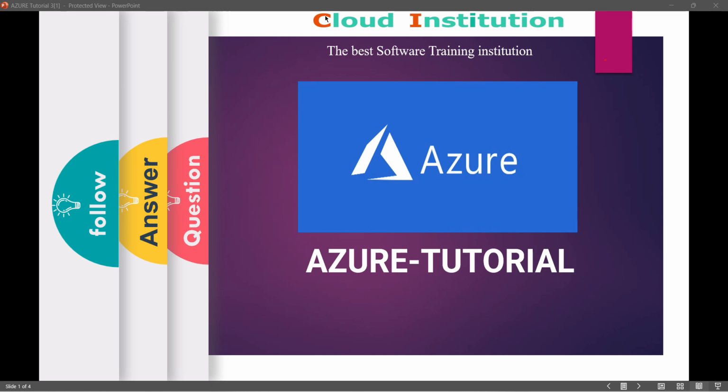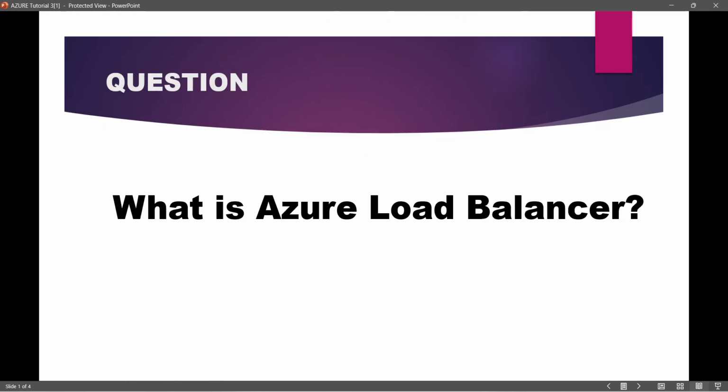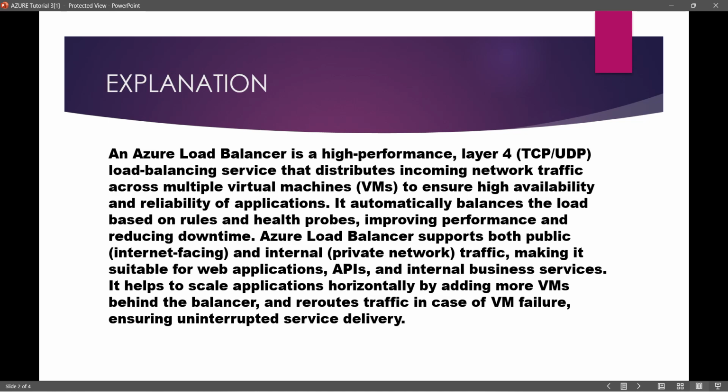So today we are going to discuss what is Azure. So today's topic is what is Azure Load Balancer? An Azure Load Balancer is a high performance layer 4 load balancing service that distributes incoming network traffic across multiple virtual machines to ensure high availability and reliability of applications. It automatically balances the load based on rules and health probes, improving performance and reducing downtime.